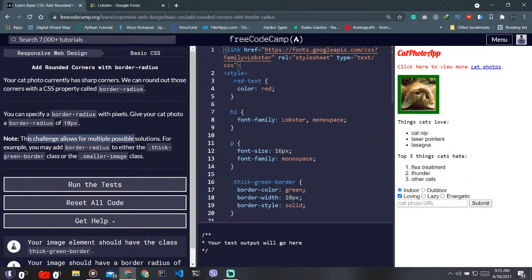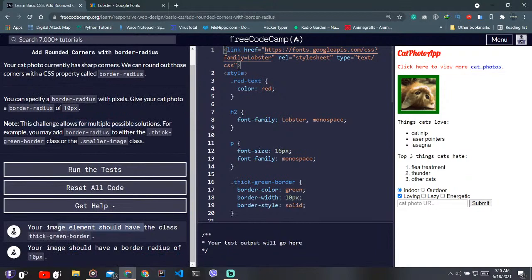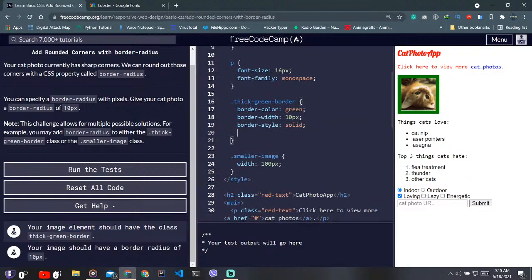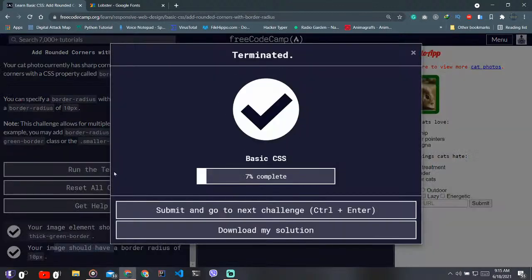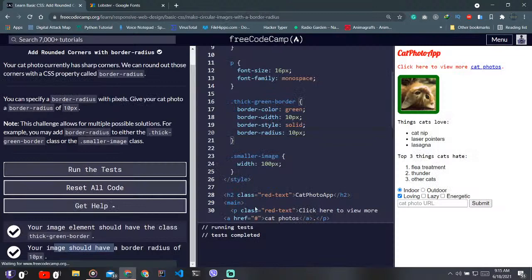Note this challenge allows multiple possible solutions. For example, you may add border radius to the thick or smaller class. Your image should have the thick green border, so we will have here border radius equal to 10 pixels. It will have this radius around the corners of the border. Your image should have a border radius of 10 pixels. Run the test, then go to the next.